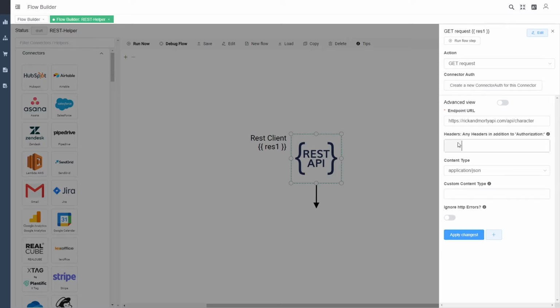In case you entered a base URL in the connector auth, the endpoint URL field does not need to include the entire URL, but instead just the part that is not included within your base domain. You can either choose a content type from the dropdown here, or specify your own content type over here.